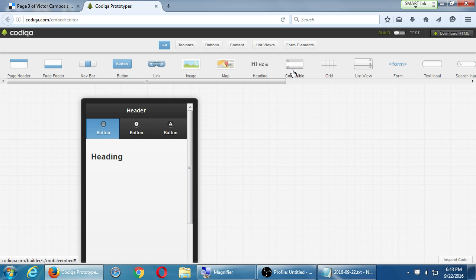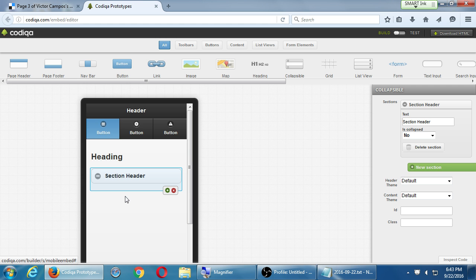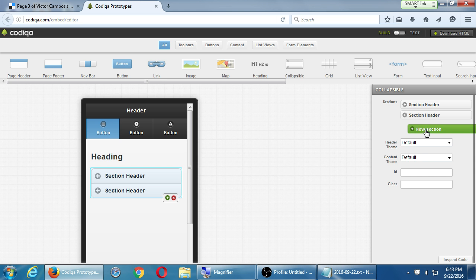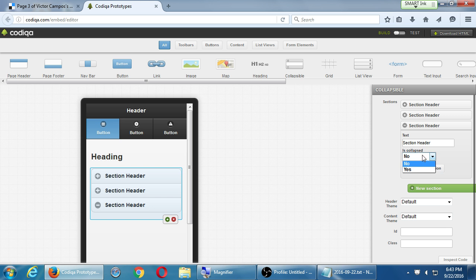We will use this collapsible element. These are like drawers that will open up to store information. And the way this is set up is there's one drawer so far with a section header, collapsed. No, I want to say yes, collapse it, close the drawer, and add a new section. Collapse it as well. You know, three or four sections of content.